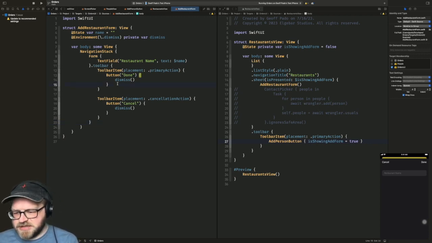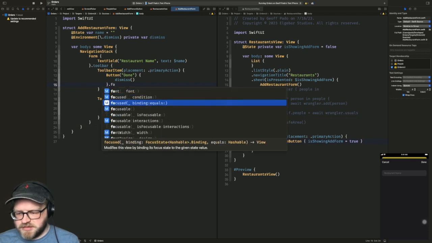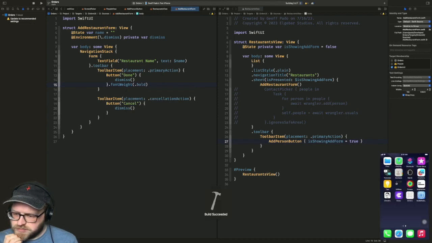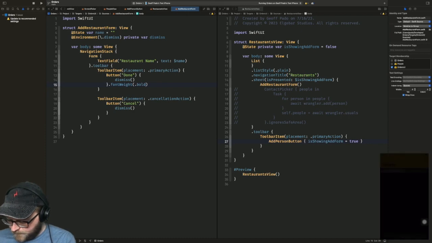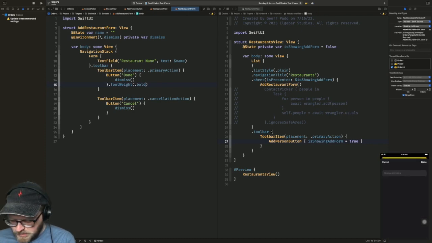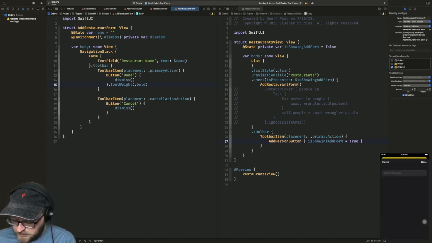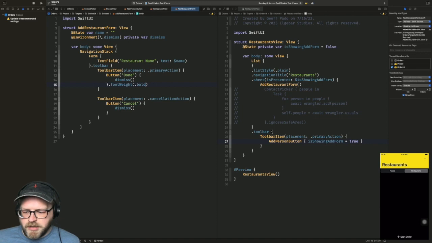Done normally has like a harder font weight, right? Dot bold. There we go. That looks right. Okay. What's next? Next, you know what else I want to do?